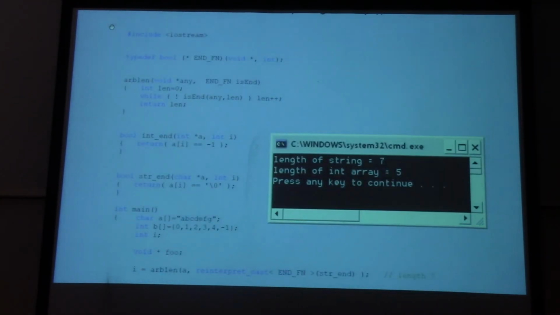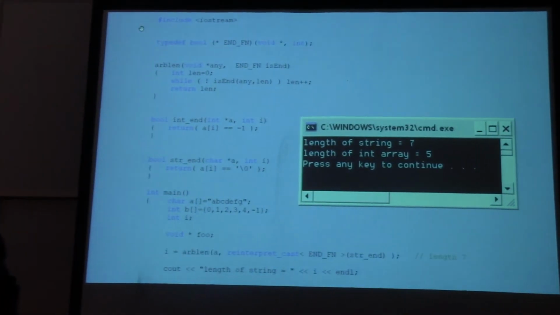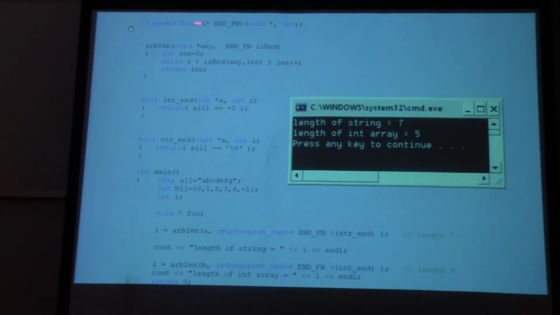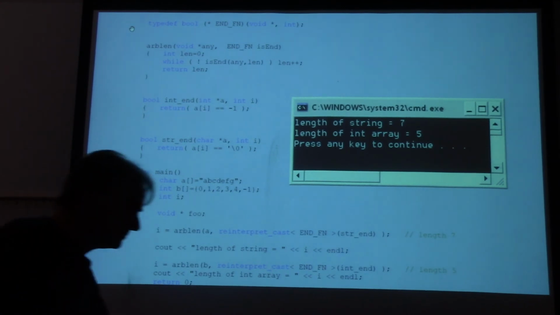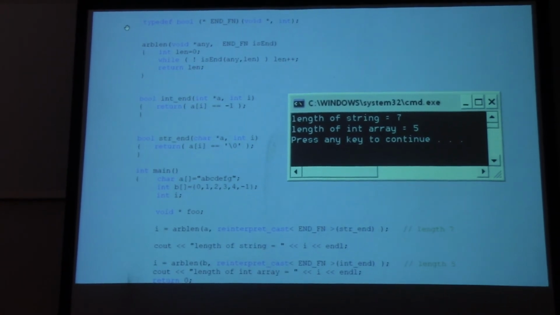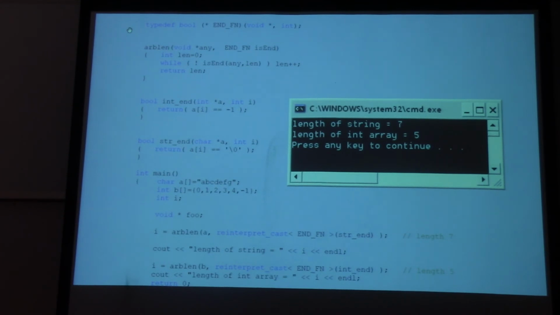Now I'm going to show you how we can do this type of thing in a more practical example. Notice that I have typedef endfn. Can somebody tell me what is endfn? Nice and loud. It's a type. It's a typedef for endfn. So what type is endfn?